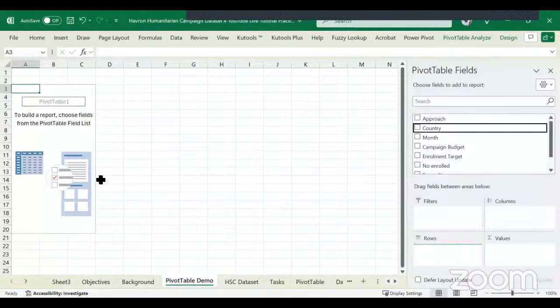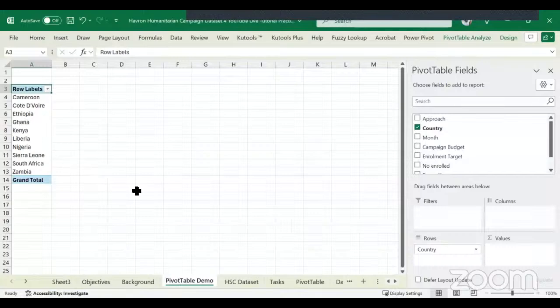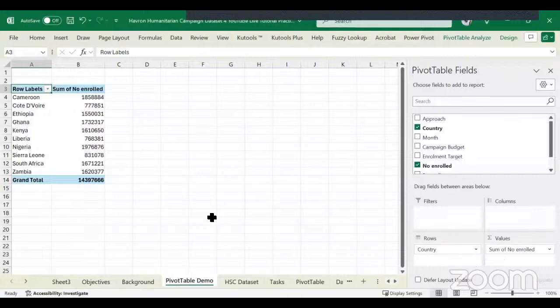So we have all the countries. Now we are interested in the total enrollment. So this is the number enrolled. We bring it to the values. Now it has given us the total values for the entire record. Cameroon has this and so on and so forth.